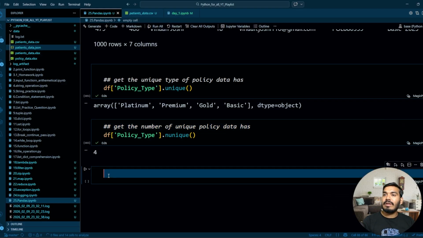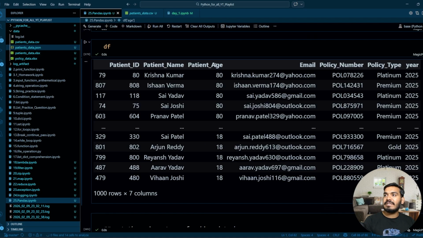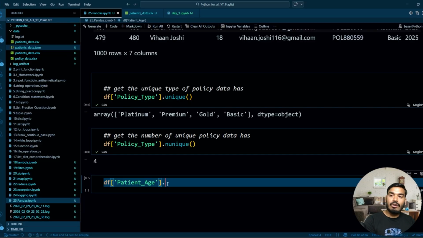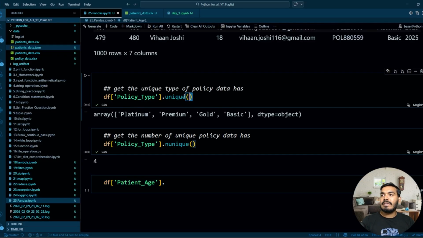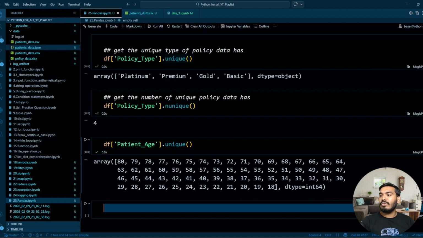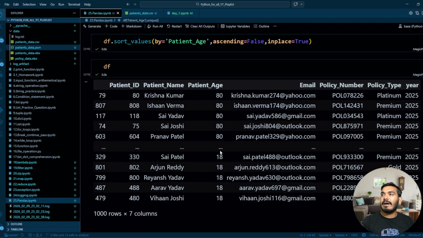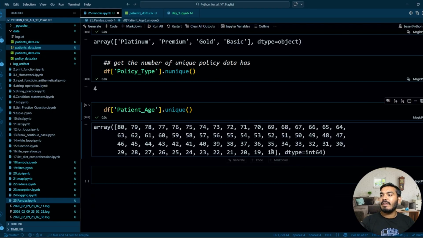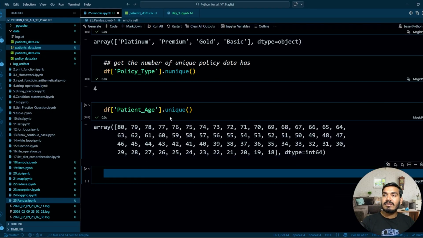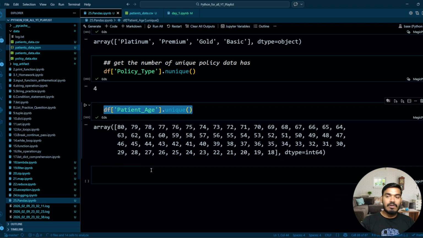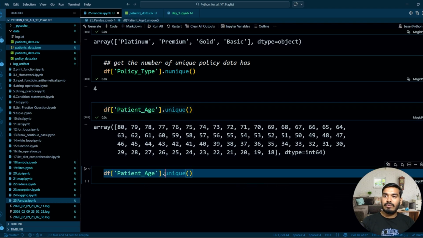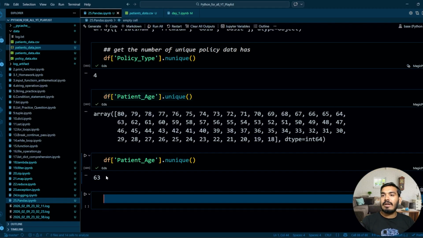Same applies for your age also. So you can write df dot age, and I think it is patient age. Now take the patient age dot and just get the unique. So these are the unique ages you have, in descending order, because you have arranged this in descending order. Perfect. 18, 19, 20, 21 till 80. And if you want the number, you just take this from here to this cell and use nunique, and you have this.